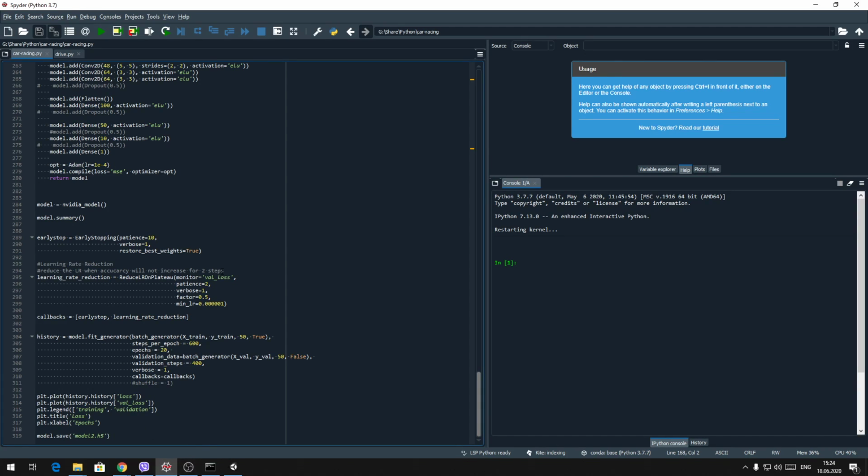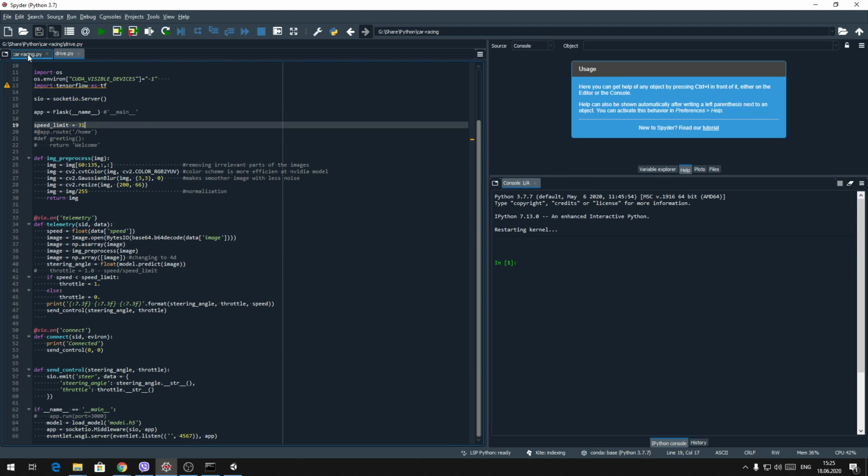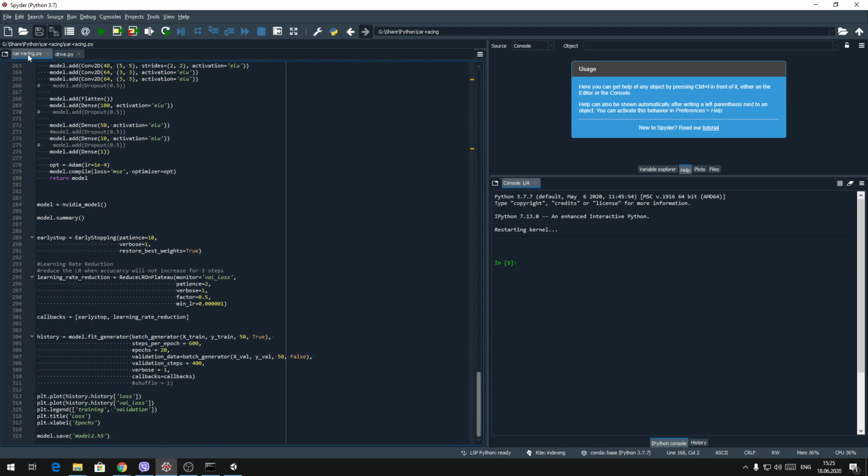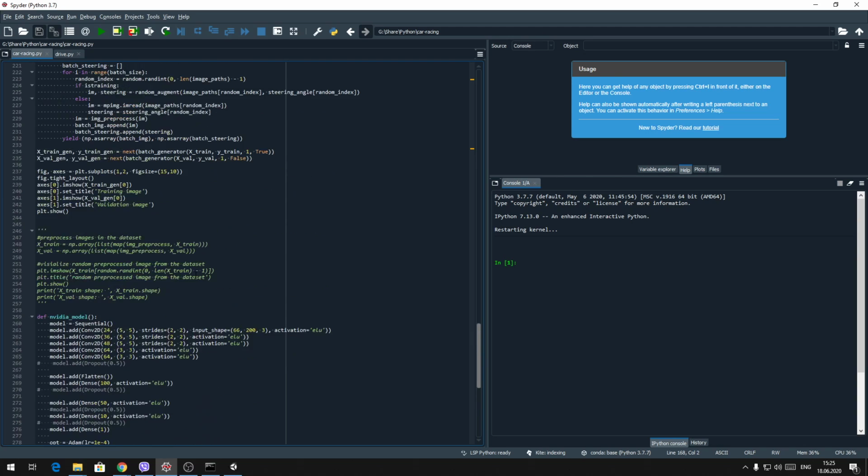Okay, now about the files. There are the testing script drive.py and the training script carracing.py. Let me start with the training script. I will not cover it in full detail, but there are some important moments.